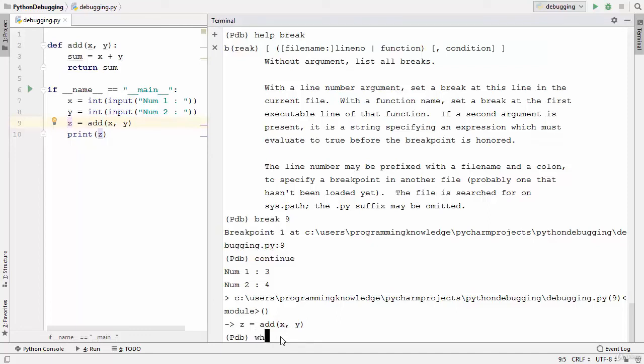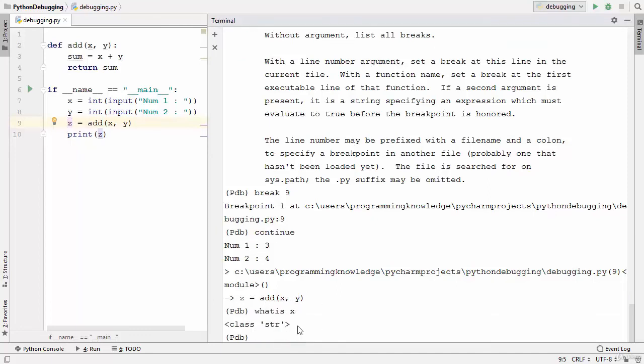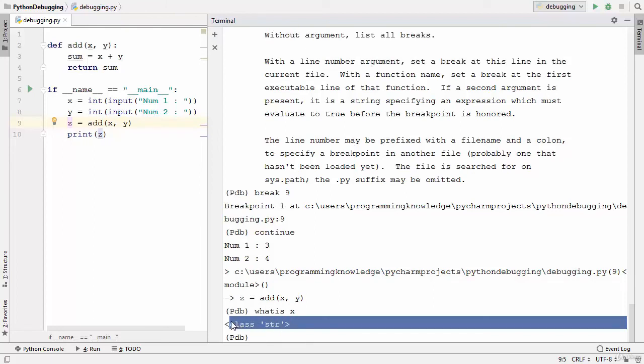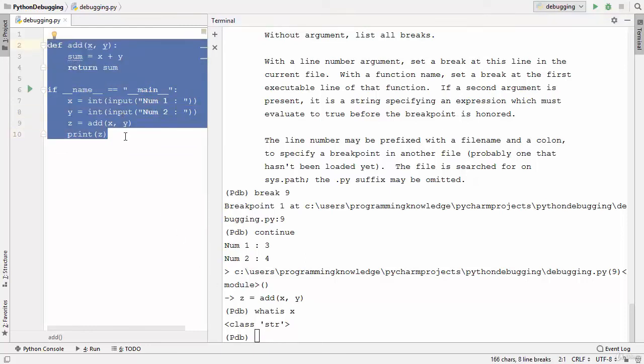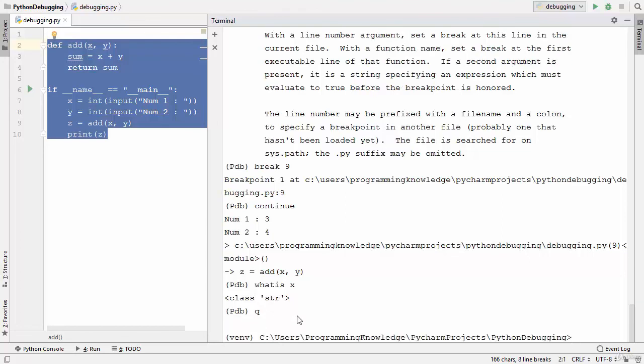And now I can give this command, which is what is X. And once again, it says that the type of this X is string. So what might be the problem? The problem is after changing our script, we haven't restarted the PDB. We haven't exited the PDB and restarted the PDB. So this script is not loaded after we have edited the code, right? So in order to quit the PDB, you give the quit command or the Q letter. So just press Q and then press enter, which will allow you to come out of PDB.